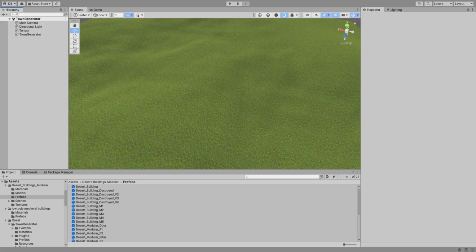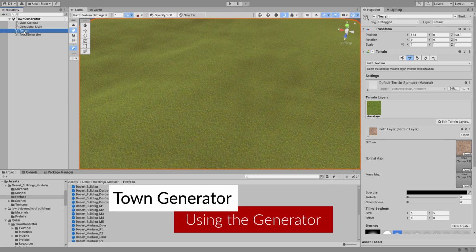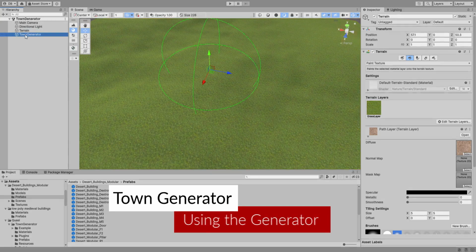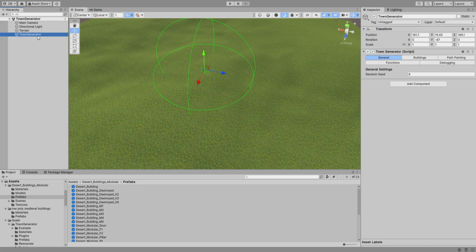In this video, I'll be going through the basics of using the town generator and then show you how to do some troubleshooting. So in this scene we have a terrain and then our town generator object. This is just an empty object with the town generator script on it.